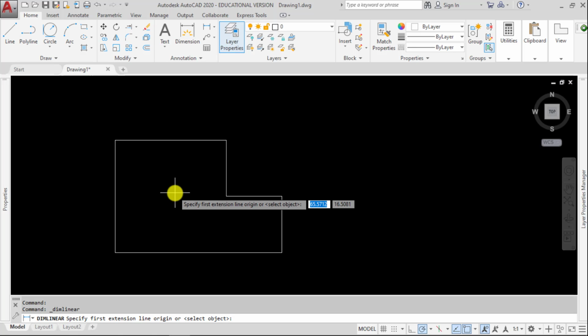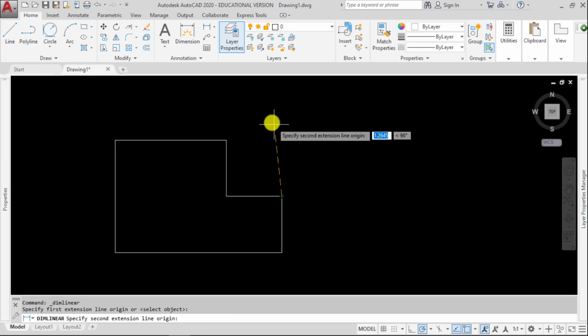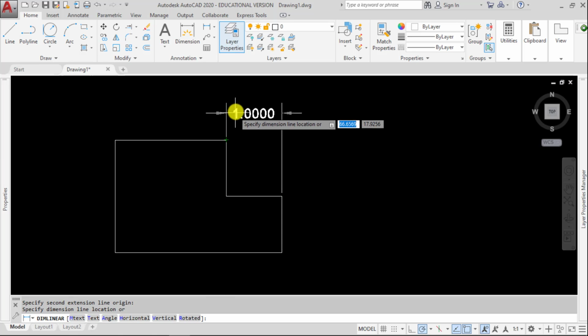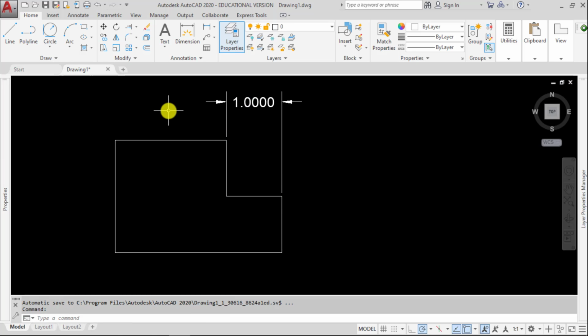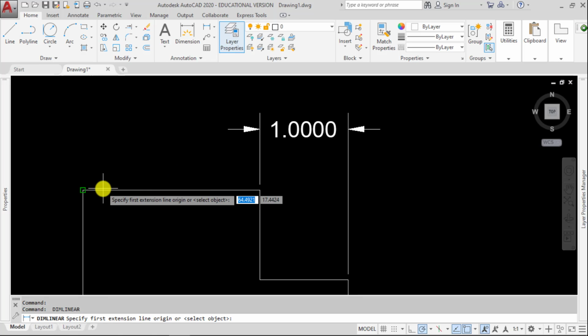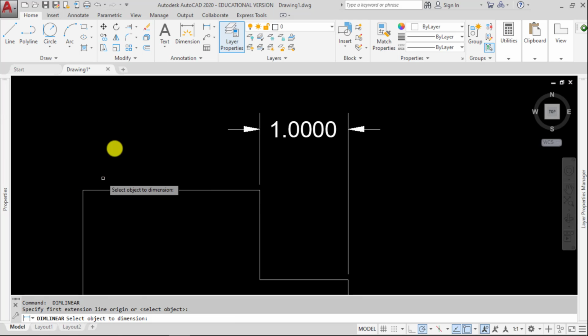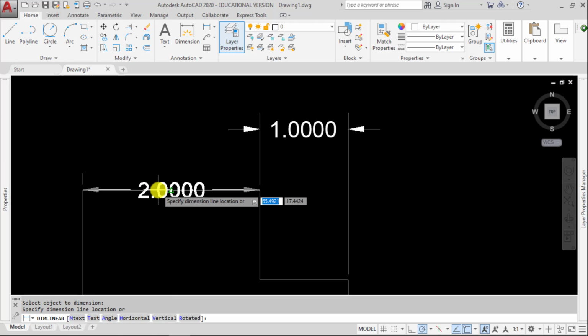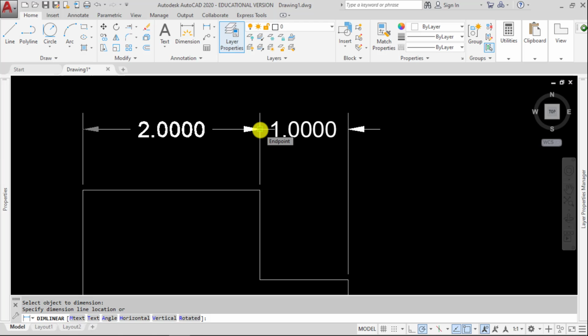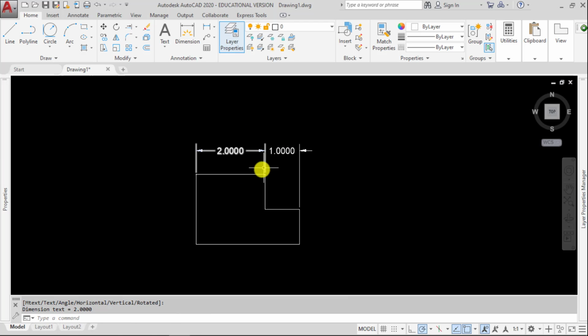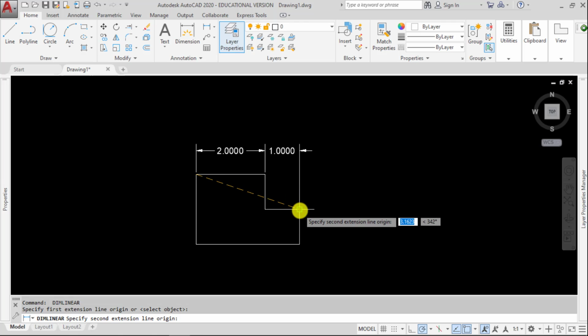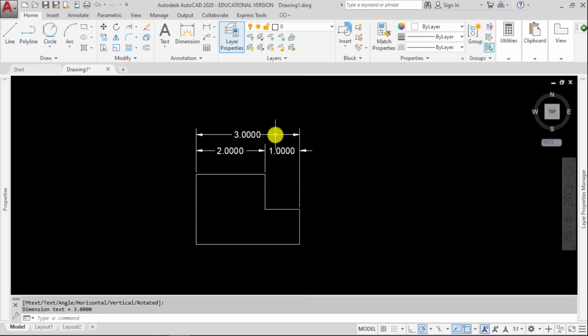And dimensions typically get what we call nested, small dimensions on the inside, larger dimensions on the outside. So I'm going to select this endpoint and this endpoint, move my cursor up, and then I'm going to select this line. So what I did was I picked dimension and I right clicked. So instead of selecting points, I'm selecting geometry. And now I'm going to put this dimension on top of this 1-inch dimension. Now I can pick my other two endpoints and get an overall.